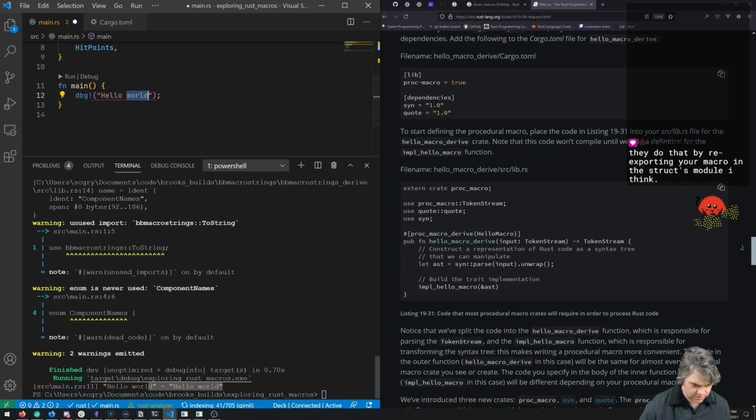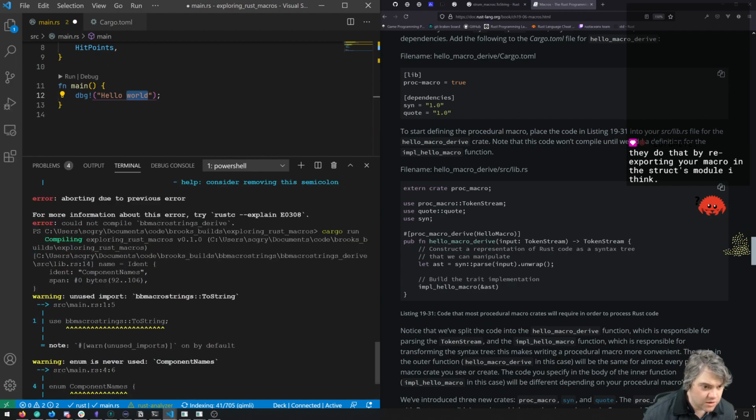We get this hello world. We don't get the other debug. We do get the other debug right here: name ident, component names, span. Okay, so we're able to figure out what this is.